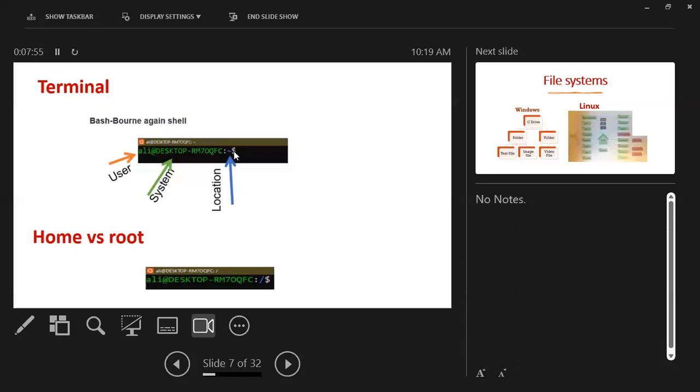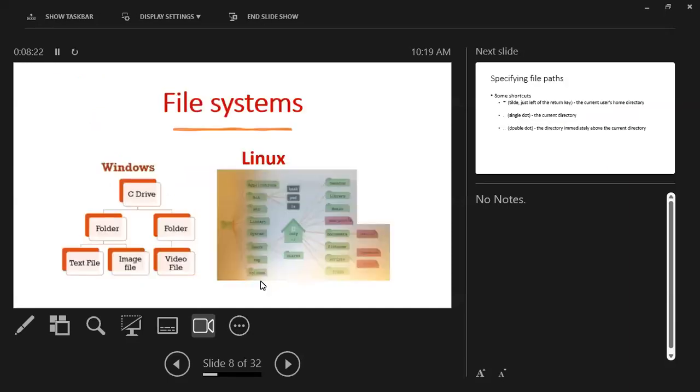So there is a home directory and there is a root. I will show what a root is and what home is. As I said, this sign denotes your location. So I change the location to root, and you can see a different symbol appear, a forward slash sign. So this denotes a root location. So what is root, and what are the file systems?